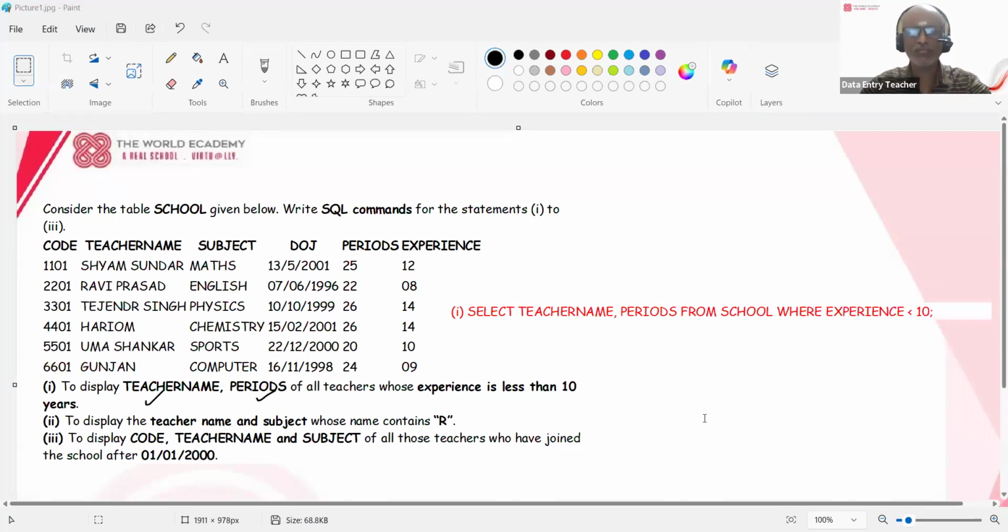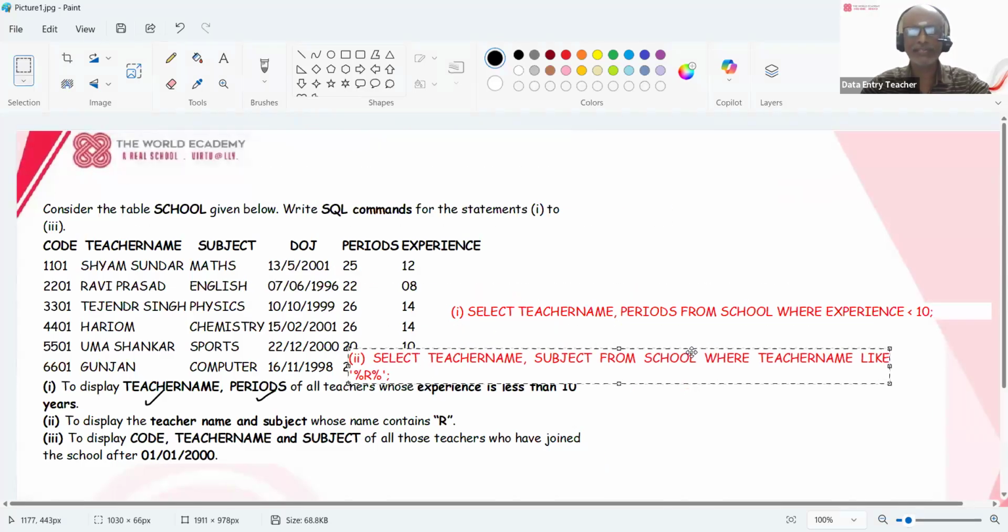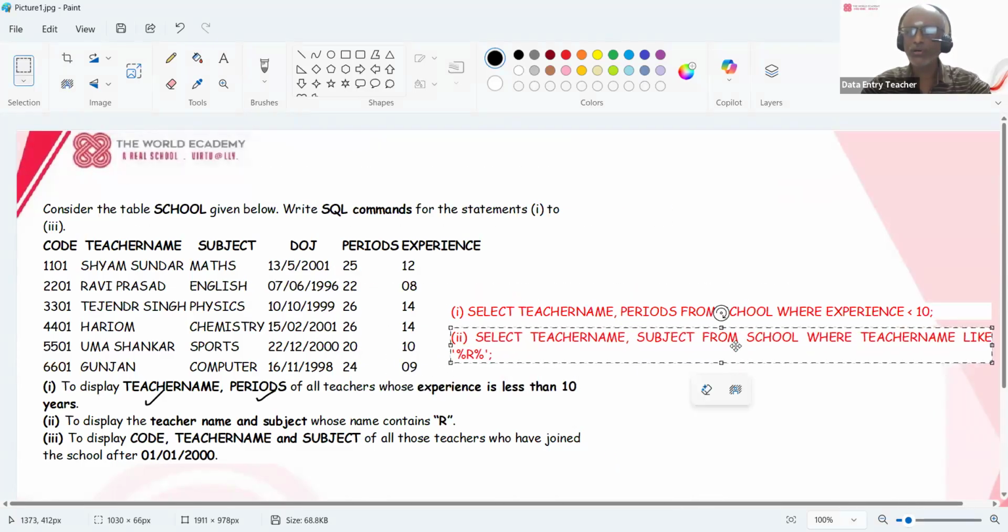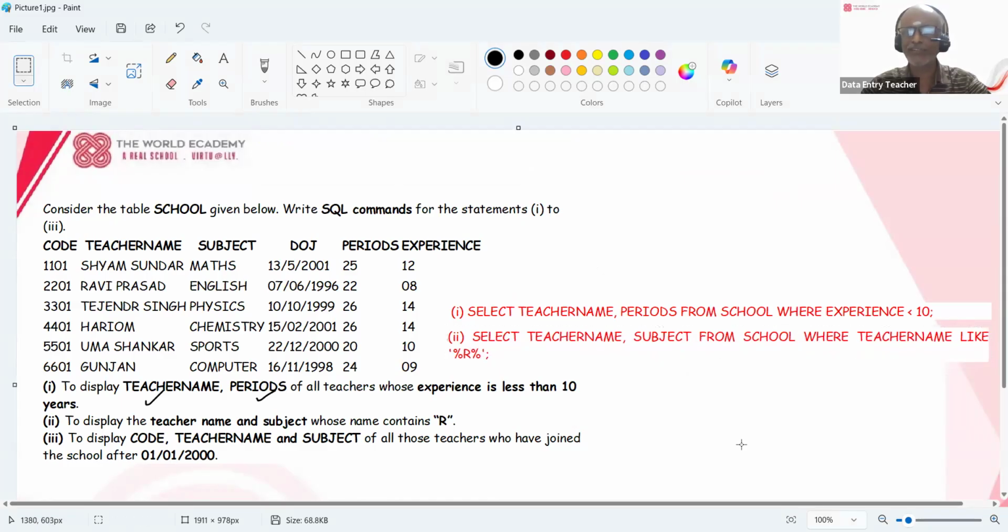The answer for the second question is what? You have to select the teacher name and subject whose names start with R. So select teacher name comma subject from school where teacher name like R percentage. Percentage R percentage means it should contain R. In the beginning you can contain any characters, at the end also you can contain any characters, but it should have R in between. It should contain R. That is the meaning. So wherever it sees R, it will display all.